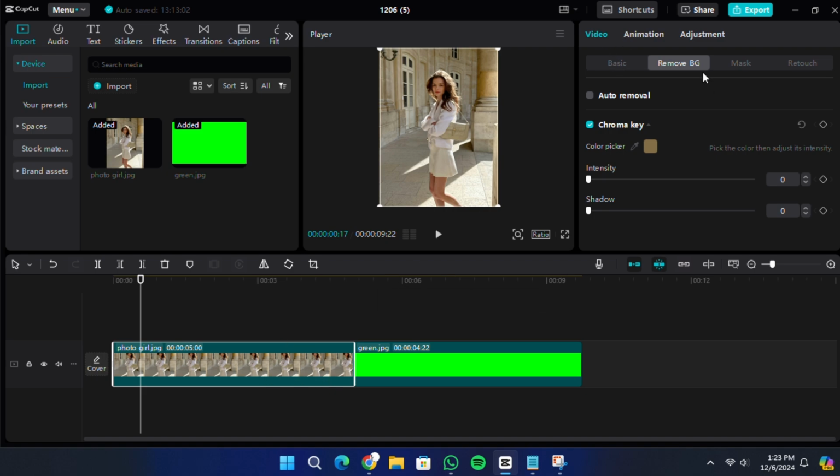Now, take a look at the options available on the right-hand side under the Video section. You'll see options such as Basic, Remove BG, Mask, and Retouch. For this tutorial, we are focusing on the Remove BG tool.